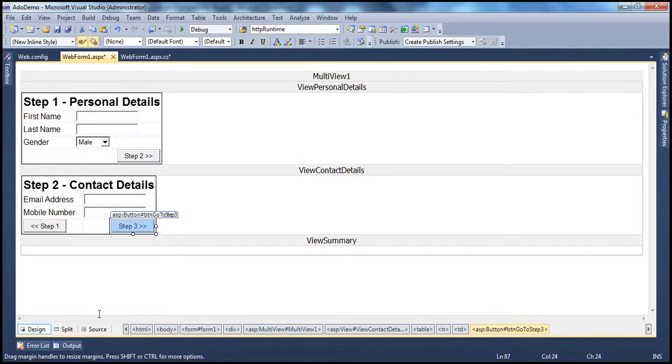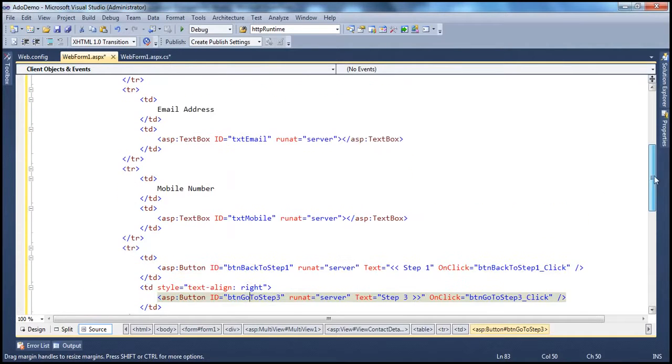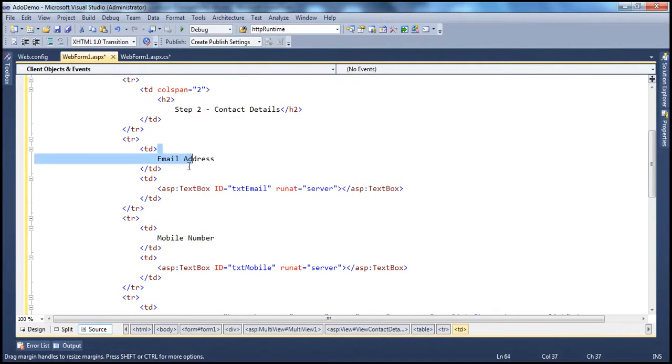If you look at the way we have designed this HTML table, it's very simple to understand. For the buttons, we have 2 TDs. One TD to go back, that's the text there, and the other TD and button to go to step 3. The other HTML that we have is for the email address and mobile number. If you look at each row here, we have 2 TDs within each row.